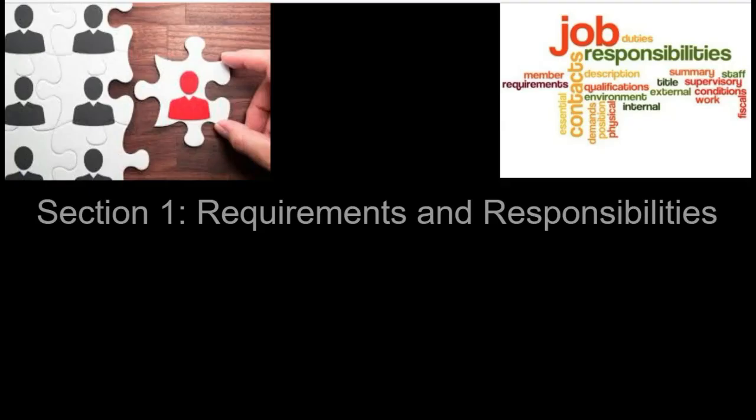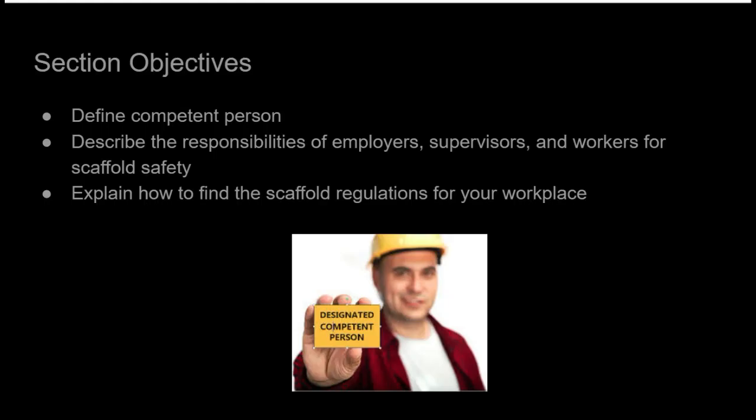Requirements and responsibilities. By the end of this section, you will be able to define the term competent person. You will also be able to describe the responsibilities of employers, supervisors, and workers for scaffold safety, and explain how to find the scaffold regulations that apply in your workplace.